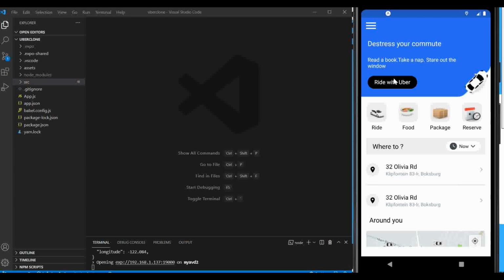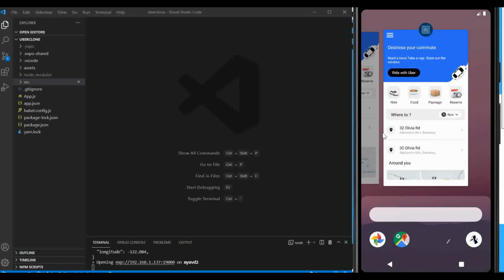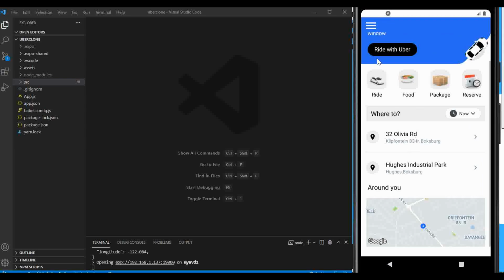And right now, if you click on the Ride with Uber button, nothing happens, right? Nothing happens. Now we're going to do it in such a way that when you click here, it takes you to the request screen. Okay, it will take you to the request screen, and let me just open the request screen.